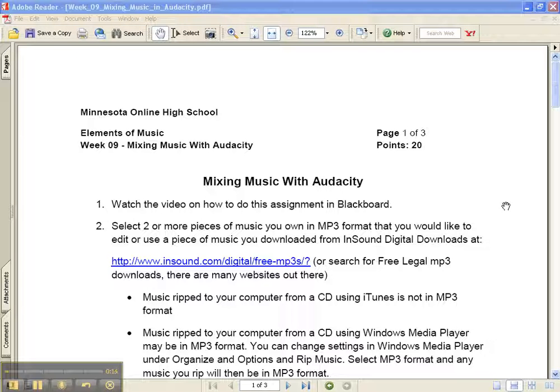So to get started, you're going to want to read through your whole assignment. After you've done that, you're going to want to find 2 or more pieces of music either that you own or that you've downloaded legally from online. I've given you a website here in your assignment. They are changing that quite frequently, so this website may not be up anymore, and you may have to do a search on Google for free legal MP3 downloads, because there's a whole bunch of websites out there.